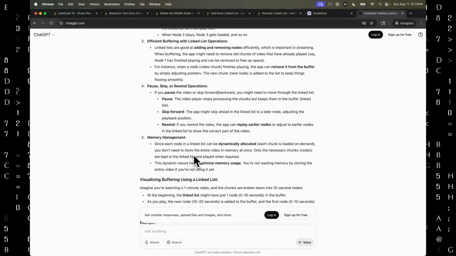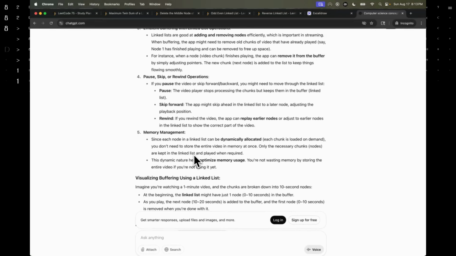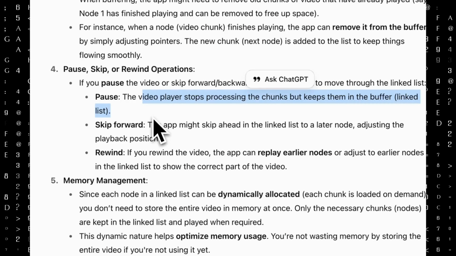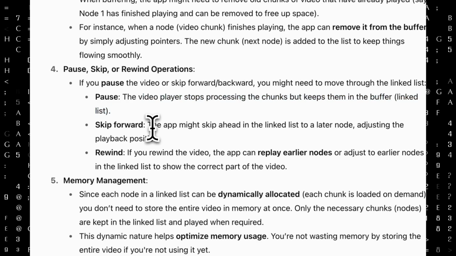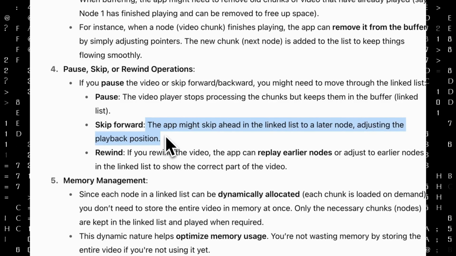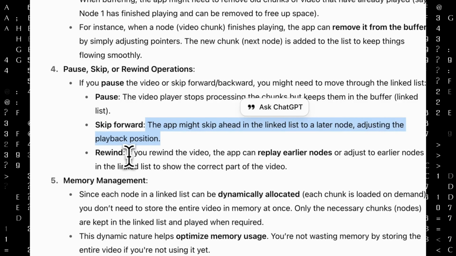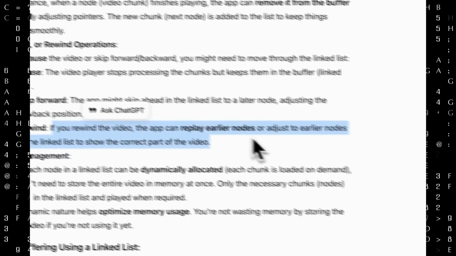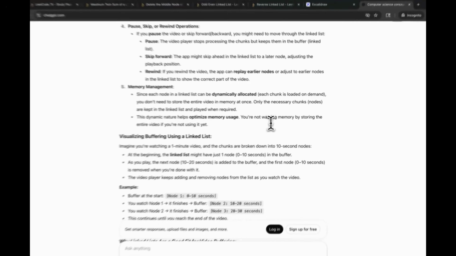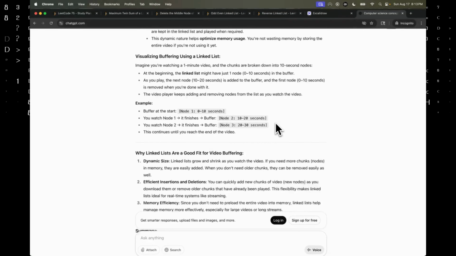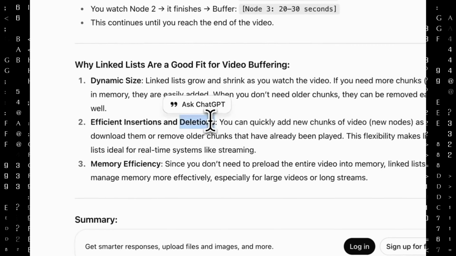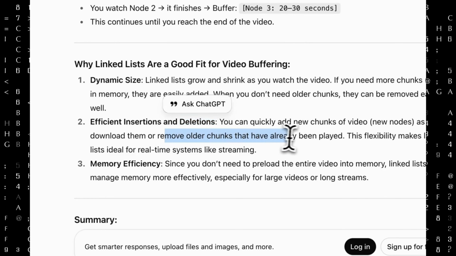So let's see, pause. The video player stops processing the chunks but keeps them in the buffer. The app might skip ahead in the linked list to a later node. If you rewind the video, you can replay the earlier nodes. Interesting. When do they delete?